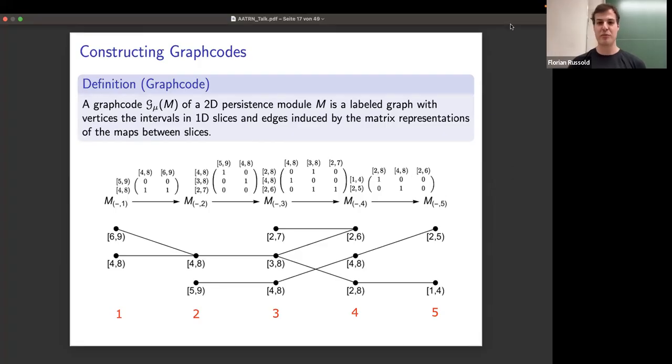I also like this perspective because you've brought the 2-parameter case down to a kind of 1-parameter case, because a 1-parameter module is just a sequence of matrices. And you have exactly the same thing here. The only difference is that each column is now not just a one-dimensional vector space, but an interval module. And if time allows, we will get to why this matters later. But now we've theoretically constructed this graph code.